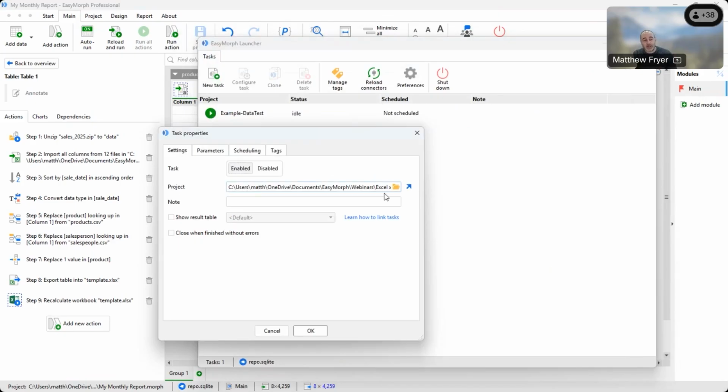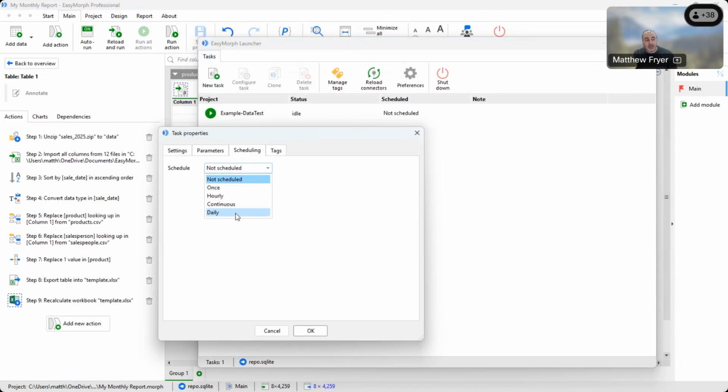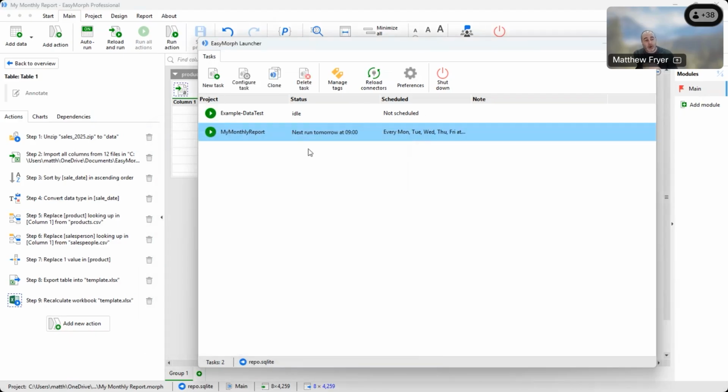And so I can select the EasyMorph workflow that I need to be able to run. Maybe this is a daily report, so I need it to run every day automatically at 9 o'clock in the morning. And now my workflow is scheduled. You can see it's next going to run at 9 o'clock in the morning. And I don't even have to do that basic clicking. I can come in the morning and double check that the report went out perfectly without any problems.